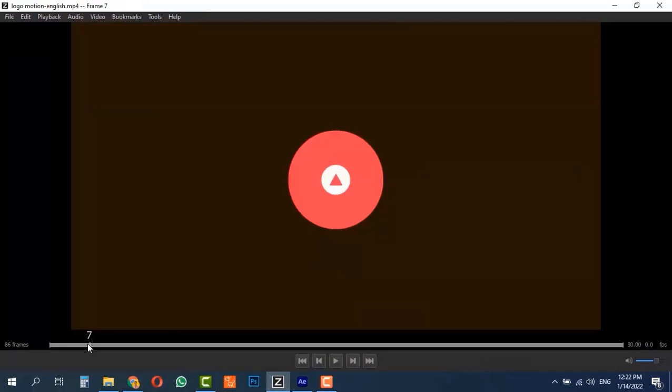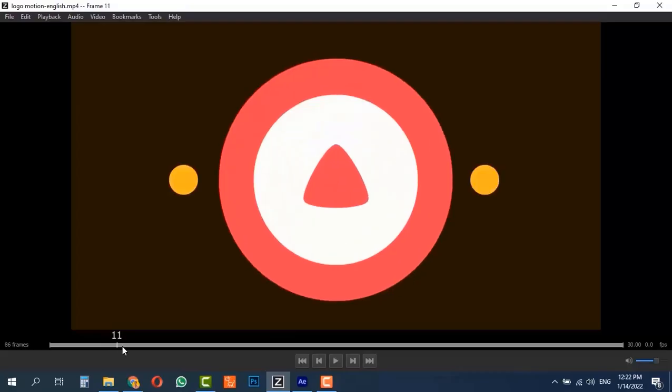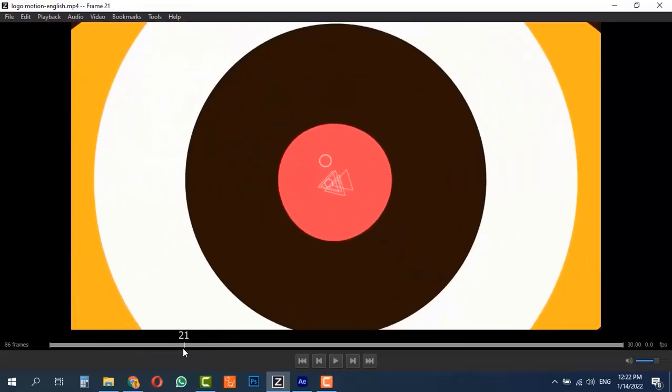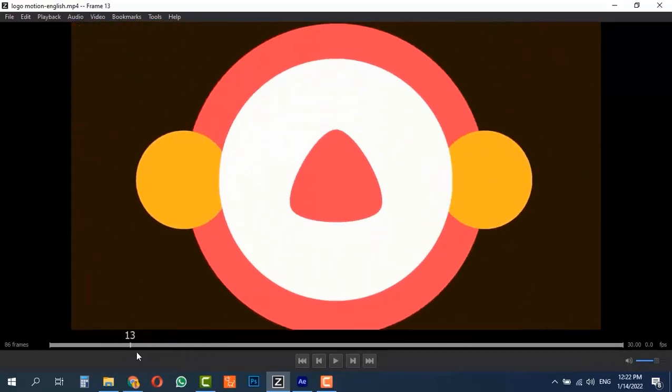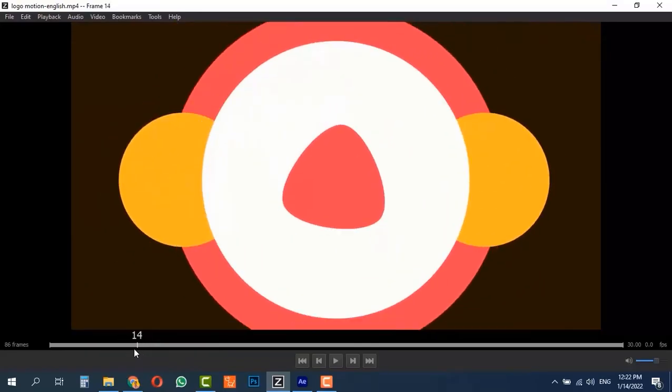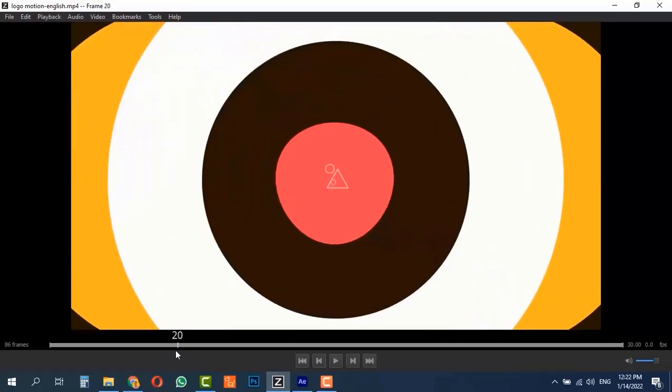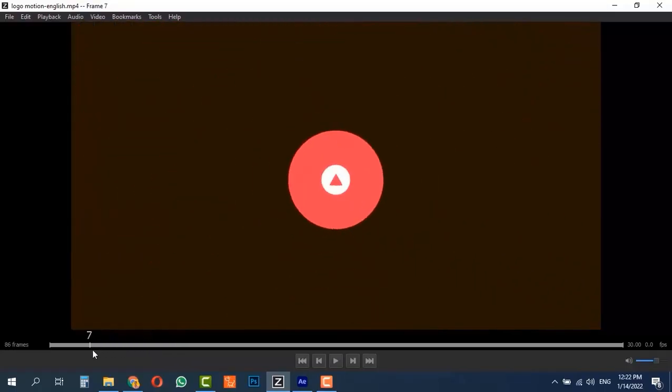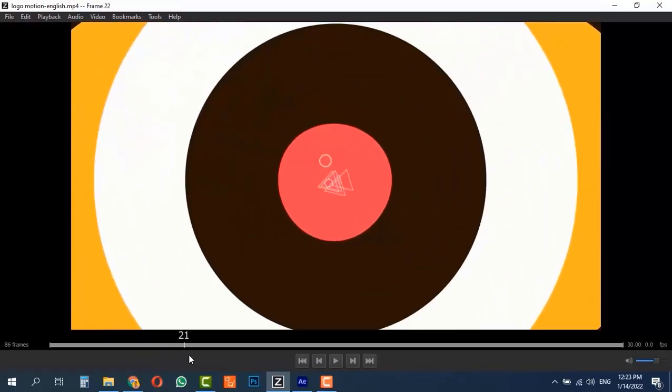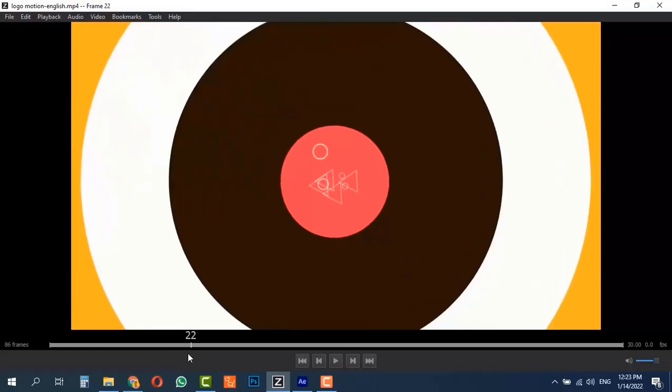This triangle appears from frame 7 and gradually becomes a circle. This technique is called morph in motion graphics. Of course, I haven't taught this technique yet, but you will get to know it in this session. In this frame, the triangle rotates. From frame 7 to 22, this triangle turns into a circle, and then the circle is scaled. For now, we move forward step by step.